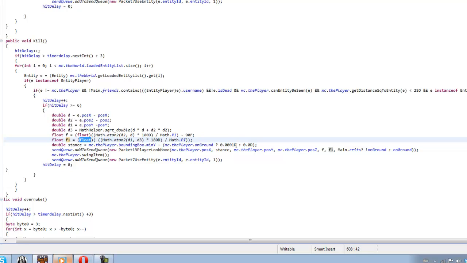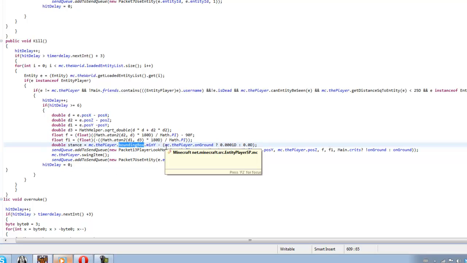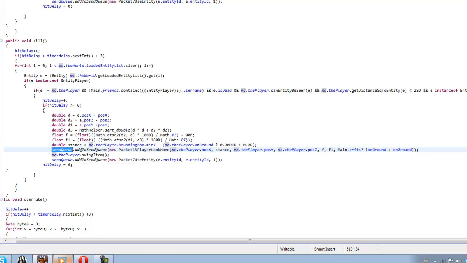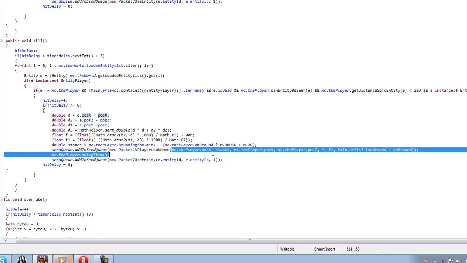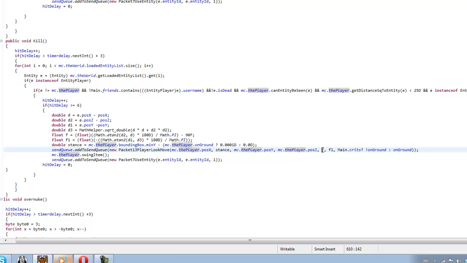Float f1 equals float, and it's pretty much the same thing, but you're changing a few numbers and you're not minusing the 90. And then double stance equals mc.thePlayer.boundingBox.minY, mc.thePlayer.onGround question mark. This is a smaller else statement, so question mark 0.0001D, whatever that's called, 0.0D. And then send queue, add to send queue, new packet 13 player look move, mc.thePlayer.posX, stance, mc.thePlayer.posY, mc.thePlayer.posZ, f, f1.